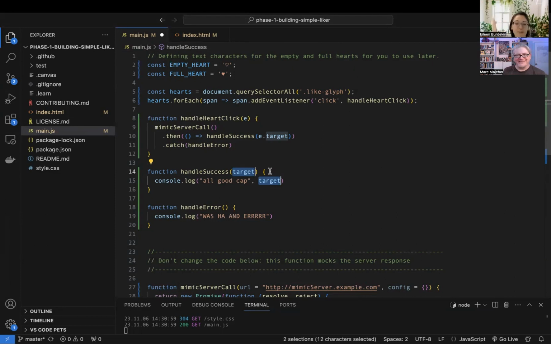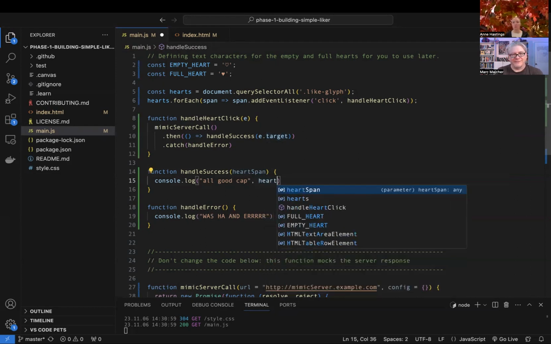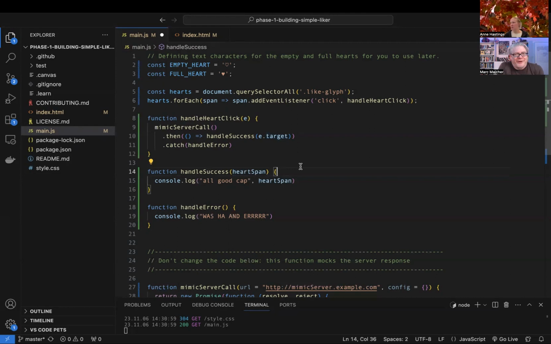Sorry, I jumped in before you called on me. So just to confirm, this is about the scope of the function, right? Yeah. We're calling it target here because I thought it was a good name. We can call it heart span. It's probably better, because who knows where we're getting it from, right? So heart span only exists inside that function. This e only exists inside this function here. So we're just saying, hey, event, give us your target, pass it into there, and then we're all good. Right. Okay. Sorry, I understand now.